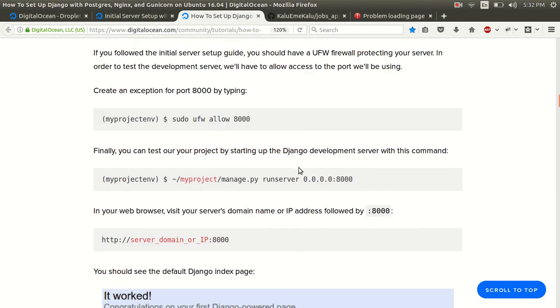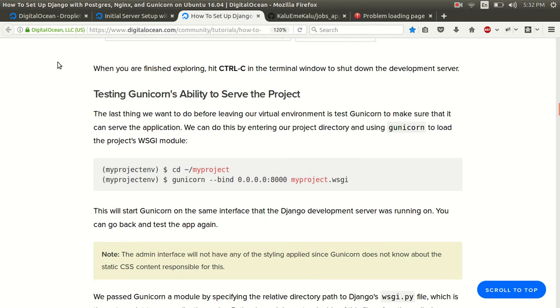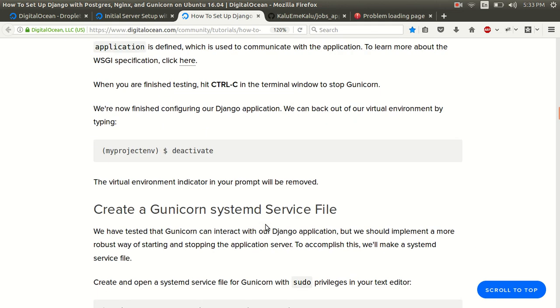So we need to use Gunicorn. And let me show you guys. So we need to use Gunicorn, and this is going to interface with Django, and that is going to be how we serve our app. And we're going to talk about that in the next video.